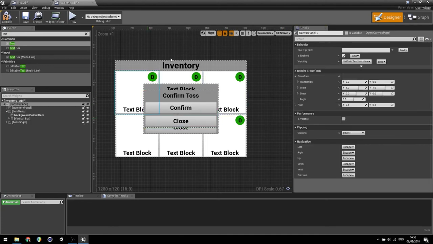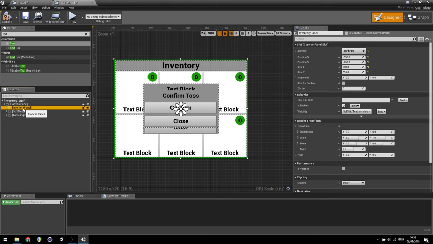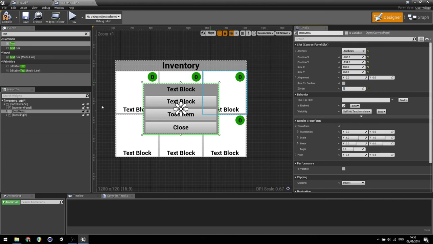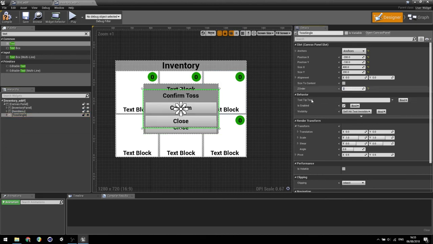So things will look a little messy. We've got things stacked up on top of each other. We do need to make sure that we set the Z order for each of these panels. So the inventory panel, the main one, the Z order is going to be 0 because it's the furthest back menu. The item menu is going to be set to 1, and the toss menus are going to be set to 2.